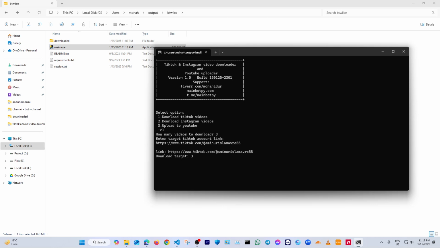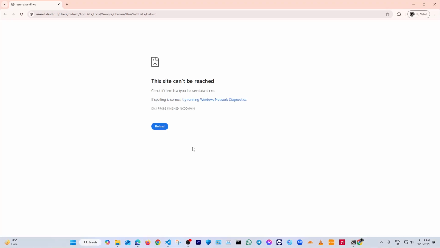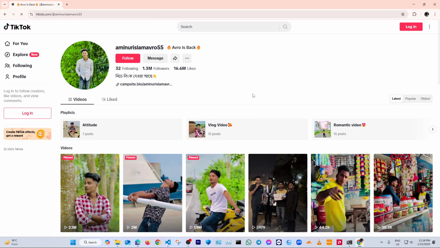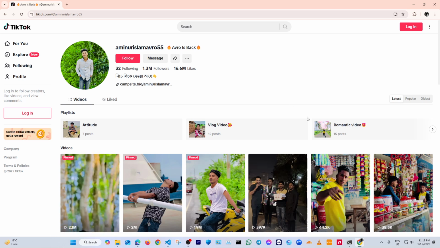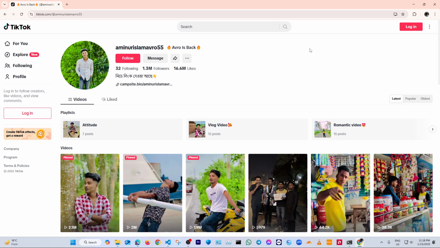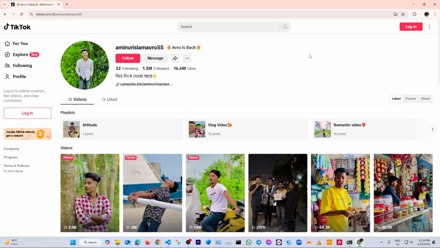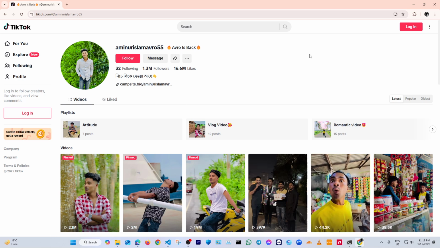Now the bot will again open the Chrome browser, and it will collect the links from that account. And you need to keep an eye on it, because sometimes there comes a captcha, so you need to solve that if there is any captcha. So make sure to solve the captchas.